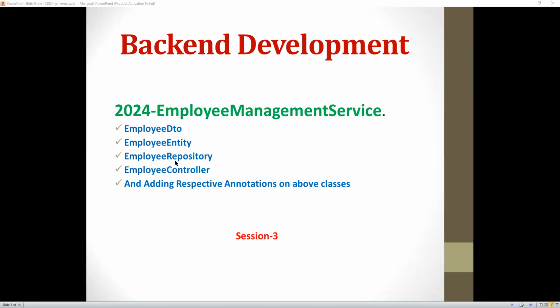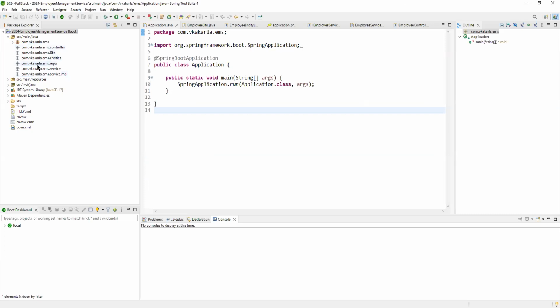And we are going to add an employee repository, which will extend the JPA repository, and we will add an employee controller. We are also adding the respective annotations on the above classes. So let me open the STS. Here previously we added a project structure.